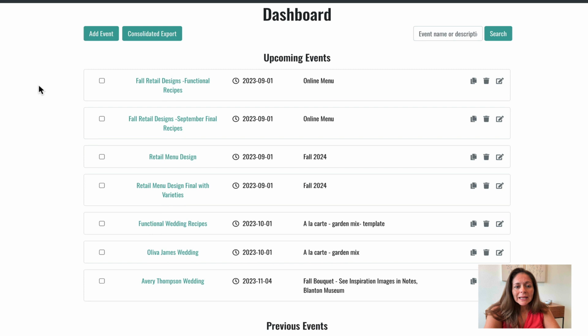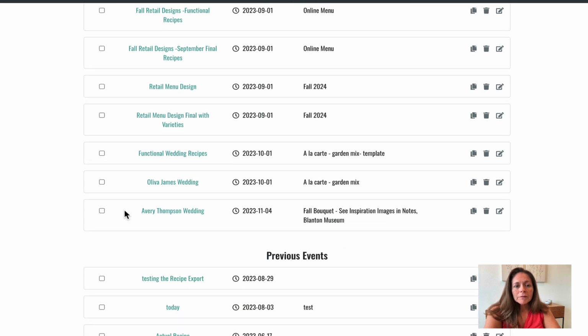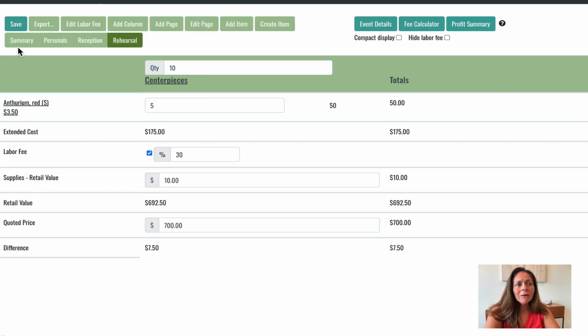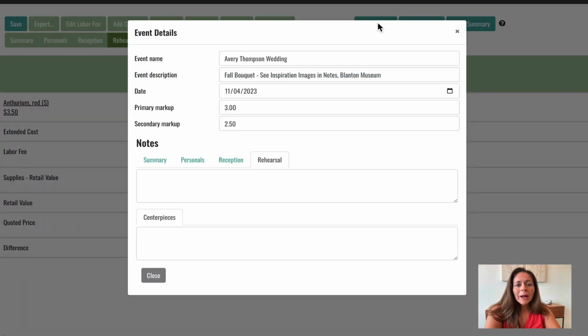We're going to go ahead and go into our dashboard, find a recent event that we've been working on, and click on it. This is a wedding event. Now, let's take a look at the event details button. We're going to see here that inside our event details, we have the information about the wedding, our markups, and then our notes.